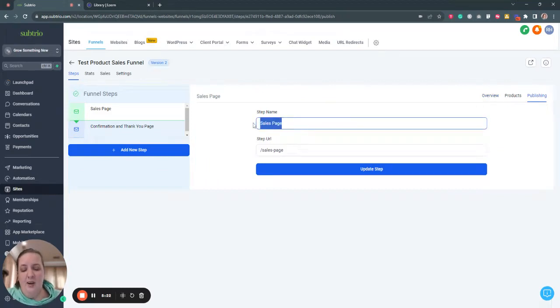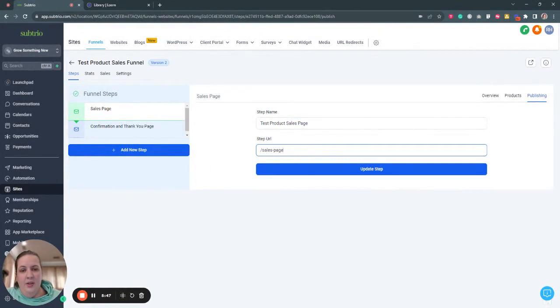This is how we change the name of the particular steps in our funnels. So this is going to be our test product sales page. And now, you know how I said the subdomain that we just set up under settings is going to be the foundation of your URL to link to this? This is going to be like the ending of it, the slug. So you can just come in here and change this to whatever you want to. I'm just going to make it test product sales page.